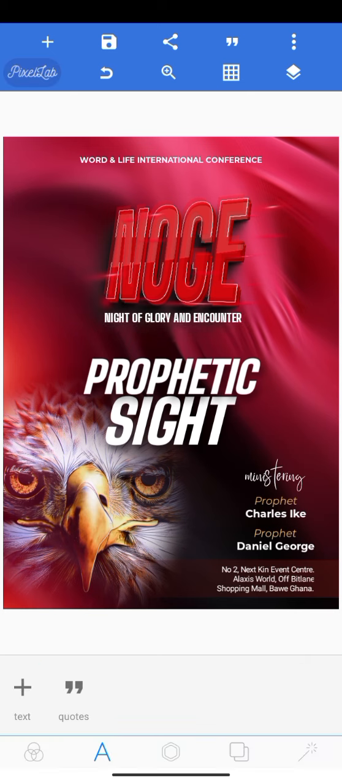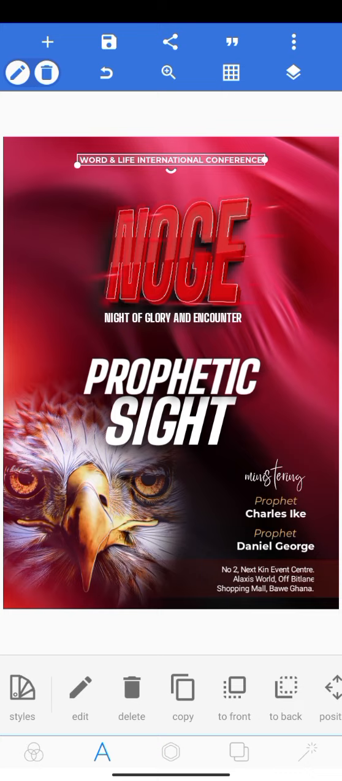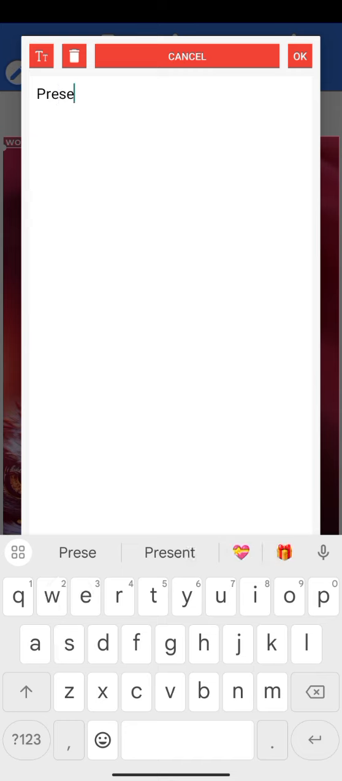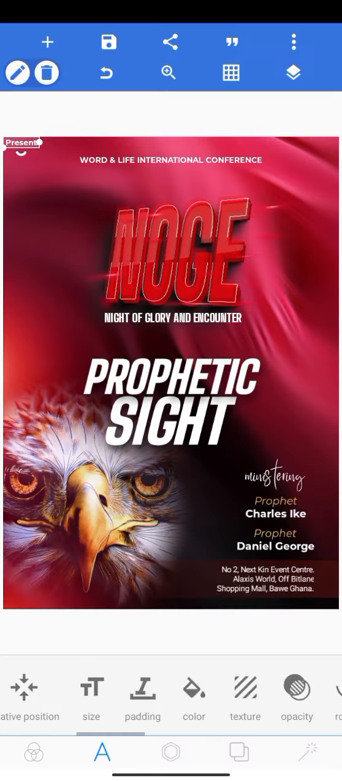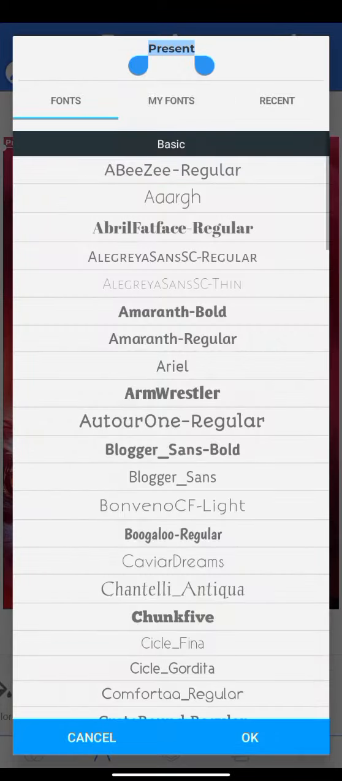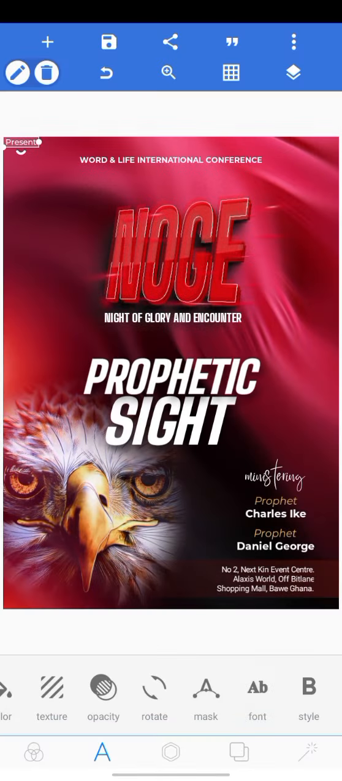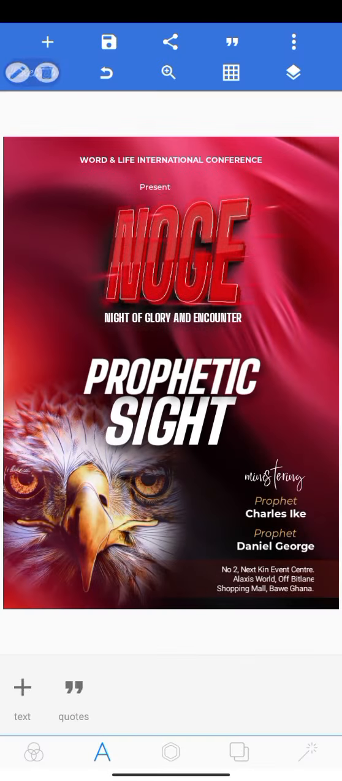That's why I'm moving it, so that there will be breathing space in between each text. All right, now I'm going to copy the words "Life Conference" and then write the word "present." Then I'm going to choose Montserrat Medium. Remember, this is Montserrat Bold, so I'm going to change it to Montserrat Medium, and then click OK, and then reduce the size this way.